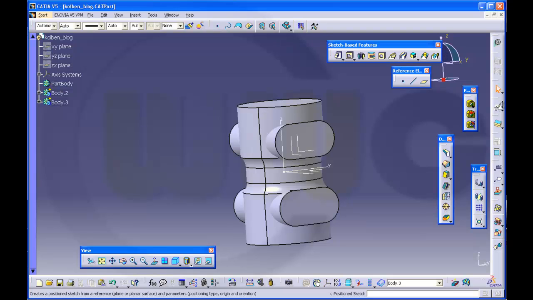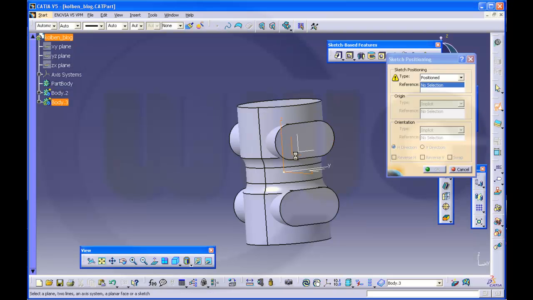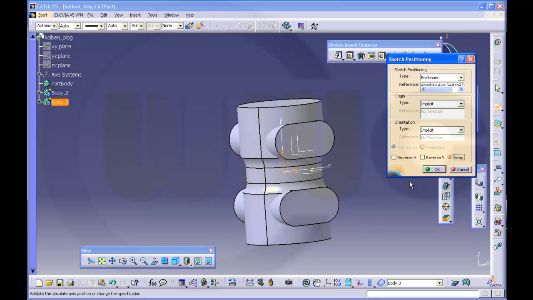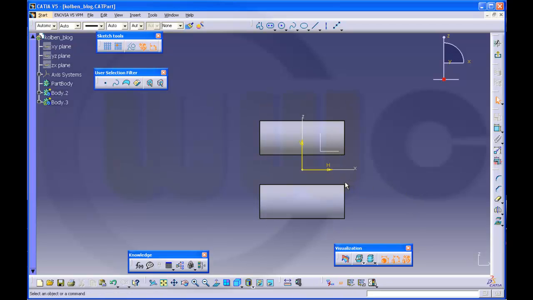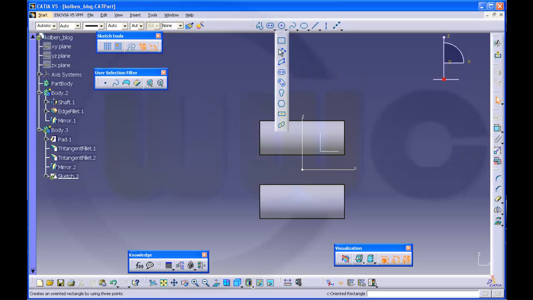Then I need another sketch. Now on this plane, swap the directions, and so I need this sketch in a new body. No problem, I will do the sketch anyway, and we'll move it to the new body afterwards.